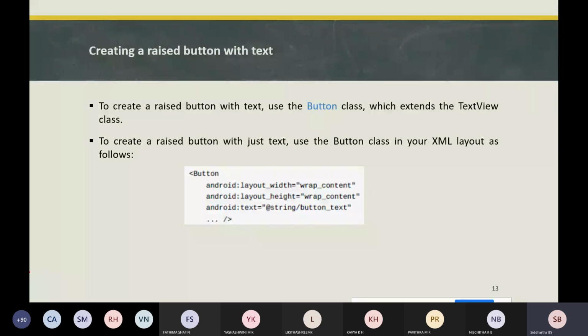For example, if you put a save button, we will type the text as save. So it is understood that if you click that button, whatever actions you have performed will be saved. To create a raised button with text, use the Button class, which extends the TextView class. To create a raised button with just text, use the Button class in your XML layout like this.